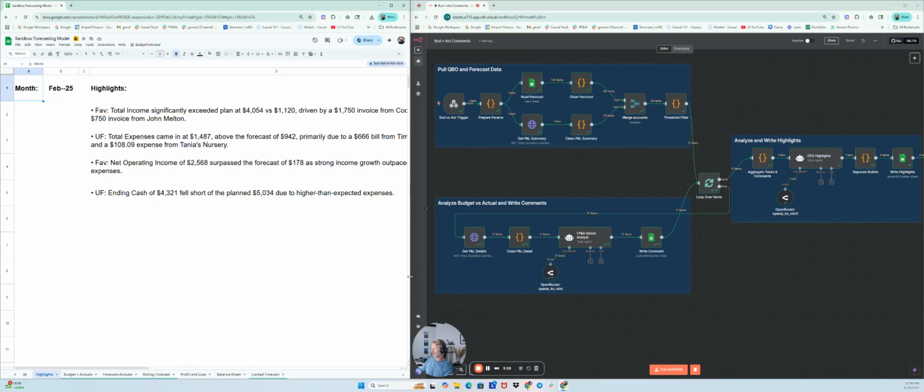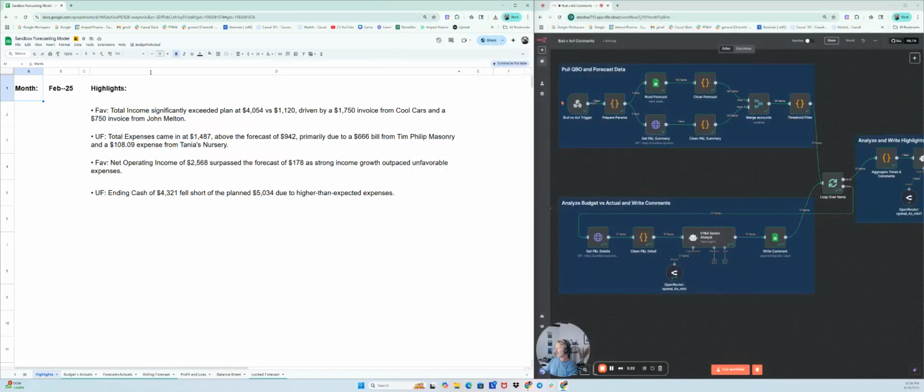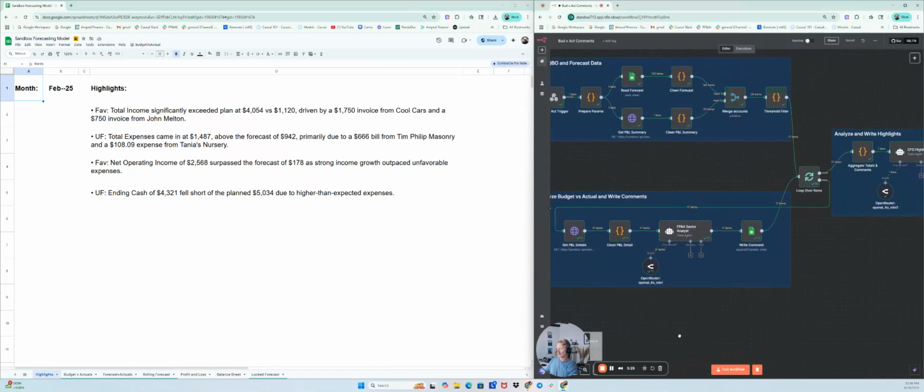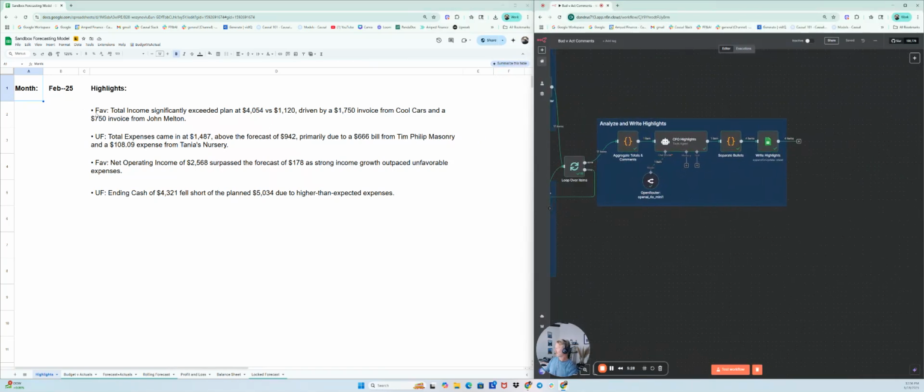Let's go over here, scroll over a little bit. Now this is coming from the CFO agent right here. Let's see here. Income. Favorable. Total income significantly exceeded the plan at $4,054 versus $1,120, driven by a $1,750 invoice from Cool Cars and a $750 invoice from John Melton. All right, pretty good. Expenses came in at $1,487 above the forecast of $942, primarily due from a $666 bill from Tim Phillip Masonry and a $109 expense from Tina's Nursery.